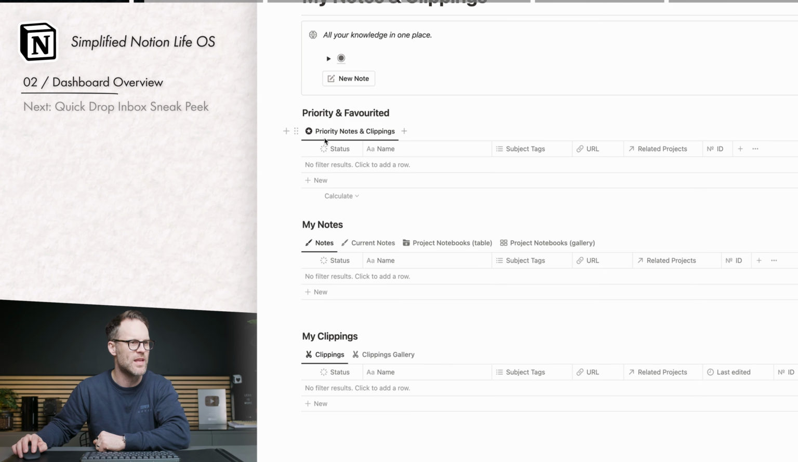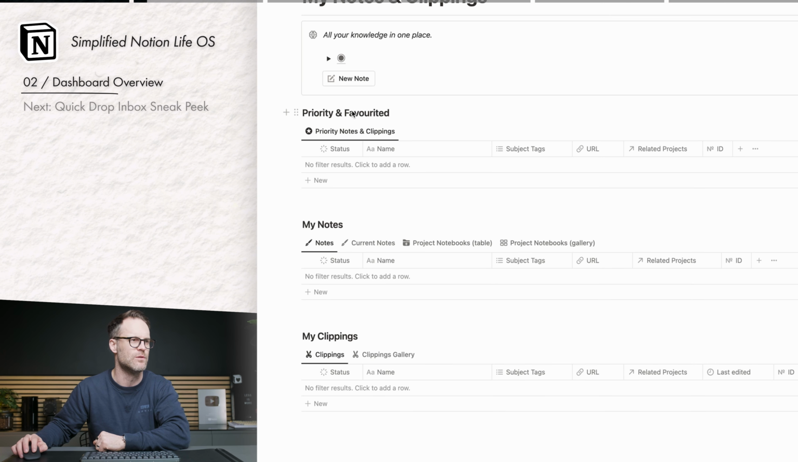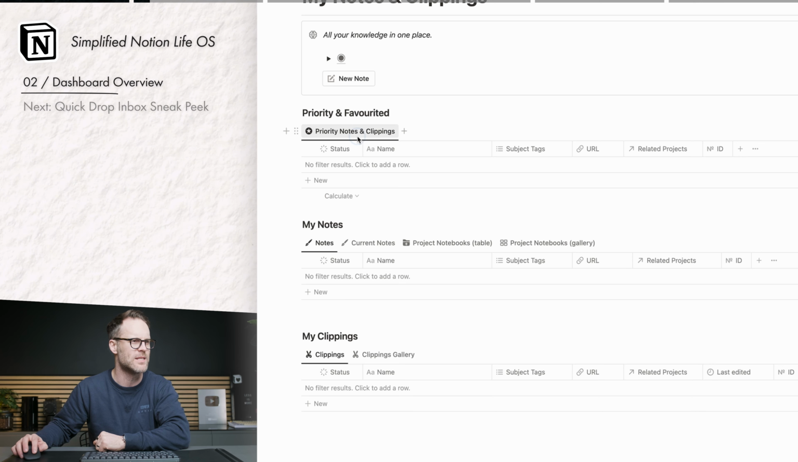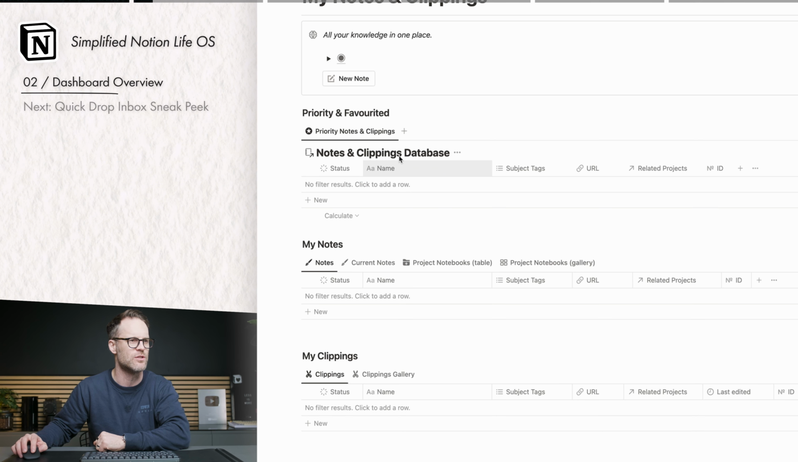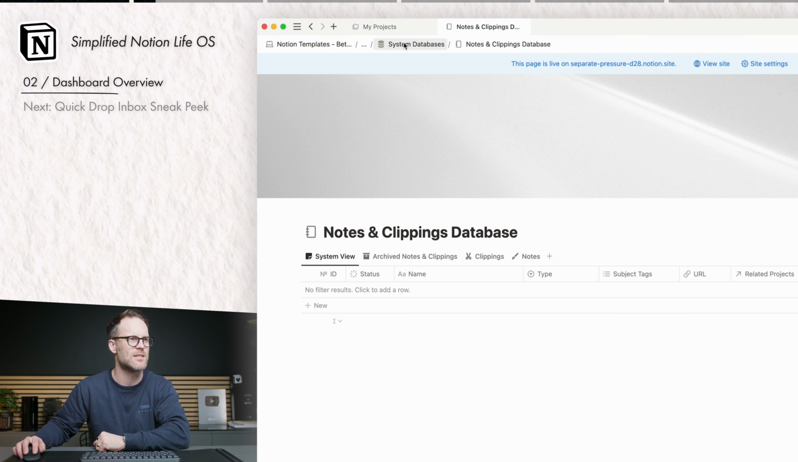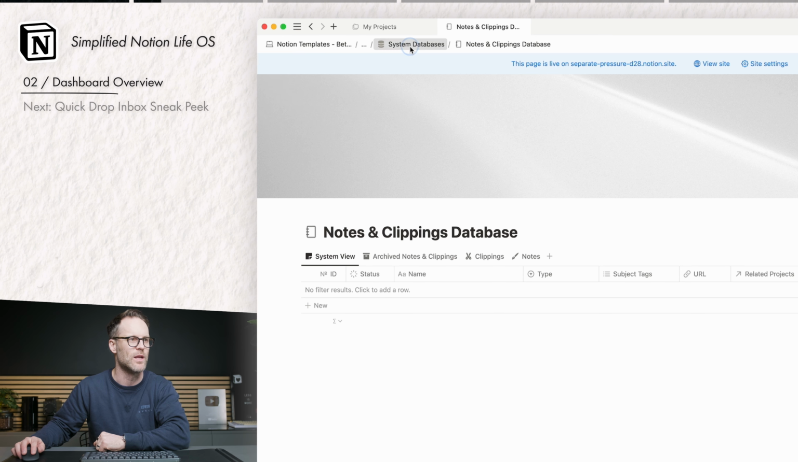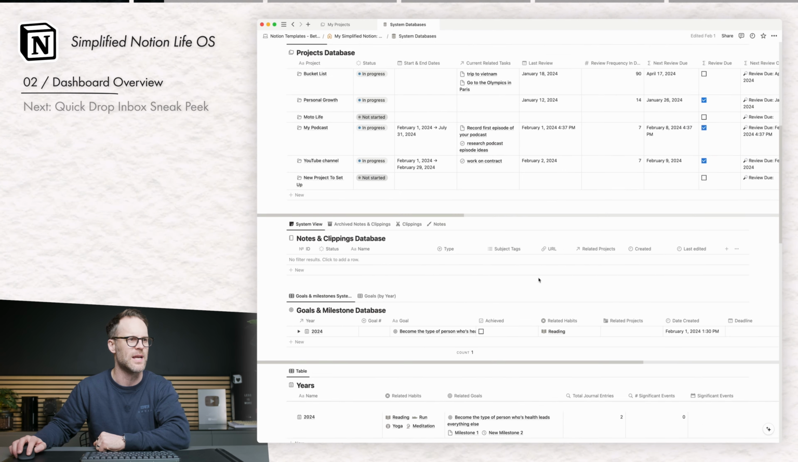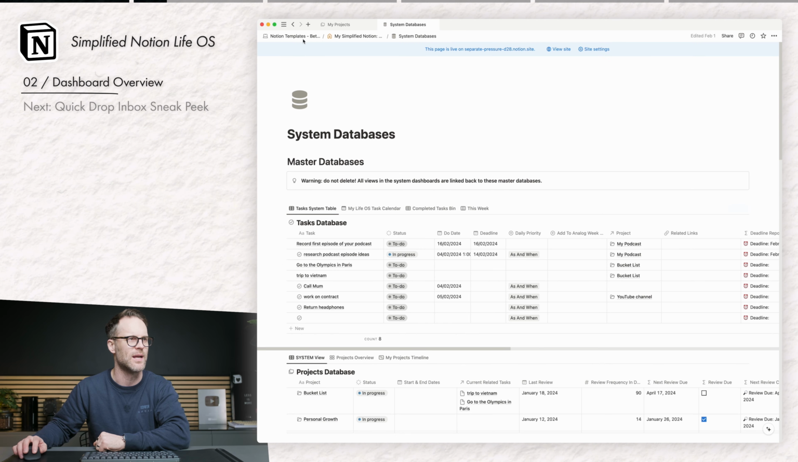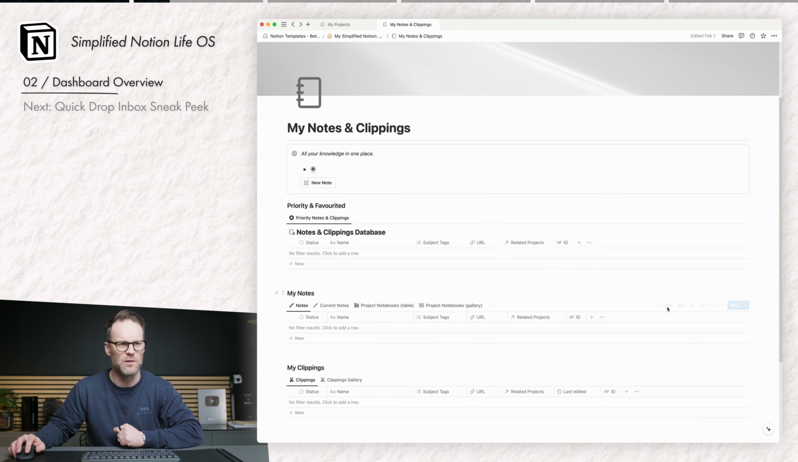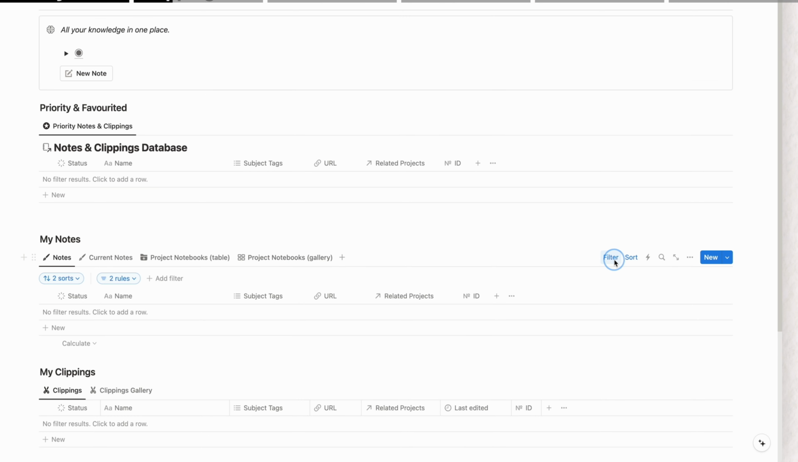So you'll see within here, we have filtered views. So this is all one database. So if I just show the database title, it is this main database that sits within the system database section of the template here, where you'll find all of the different databases dropped in there.